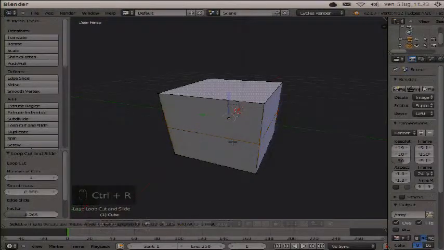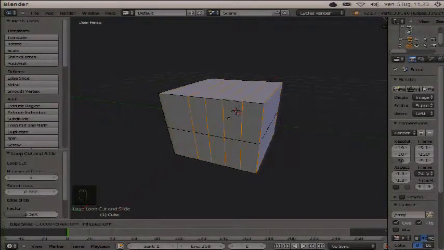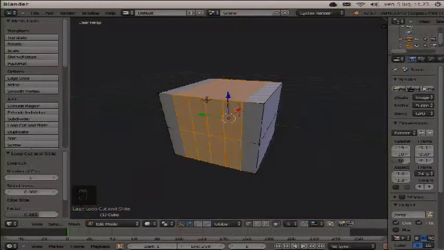And for example, we can add more loops. With the mouse wheel, you can increase the number of cuts. And when you click with your left mouse button, you can still move the cuts, or just click with the right mouse button to apply the cuts in the default location.